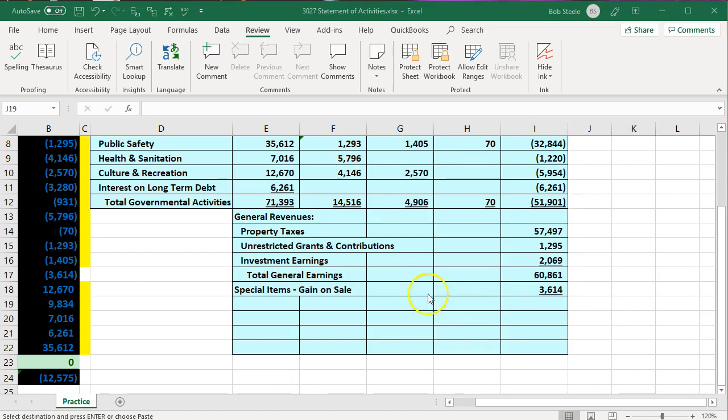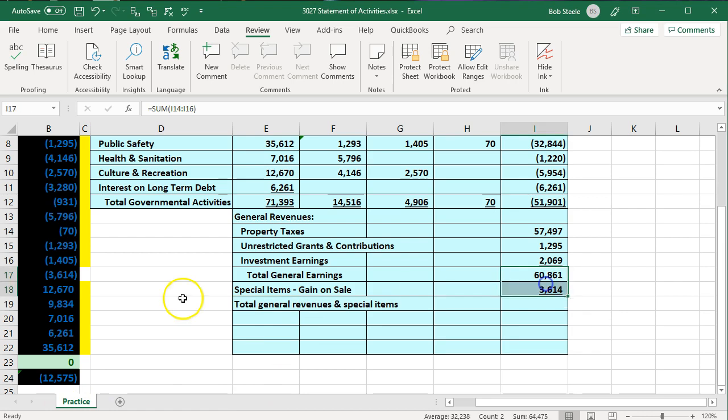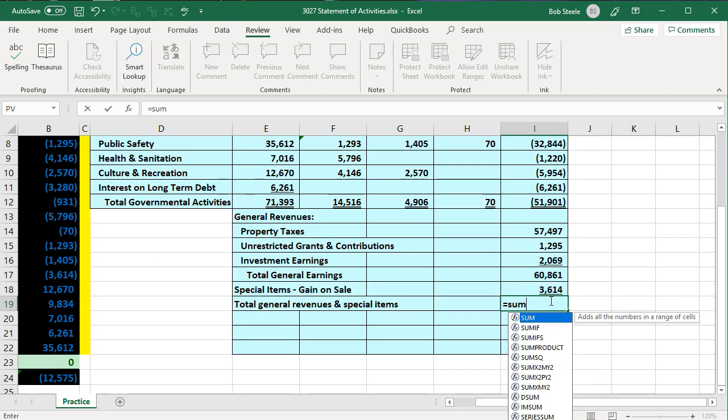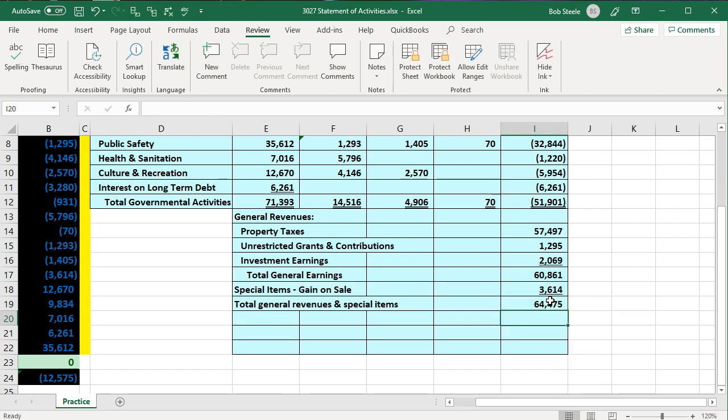And then we have the totals. So we got the total general revenue and special items. And I'm just going to sum up these 2 items now. We can make this one yellow. We can make that yellow. Sum up these 2 items. We now found a home for everything, so we should just be able to categorize things correctly and be able to have this work for us.